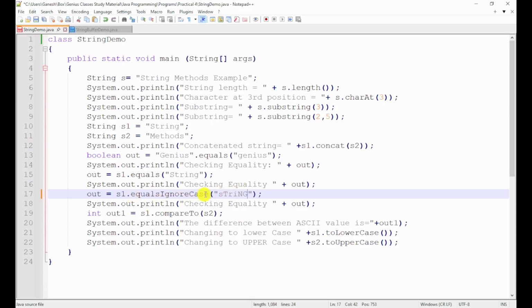So this equalsIgnoreCase method, what it will return, it will again return a true value, because the characters are the same. Even though the case is not the same, the characters are the same, so it will return a true value here. So again the true value will be stored into the out variable, and in the next statement I am printing that out value.